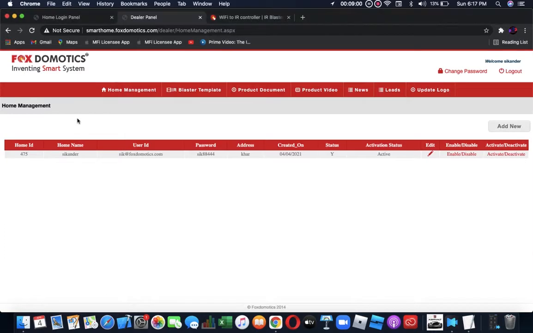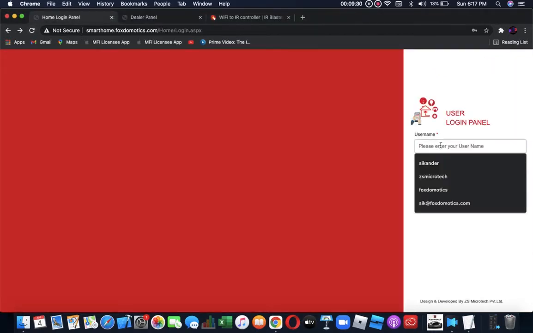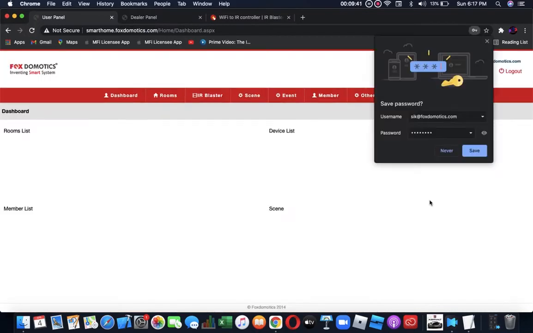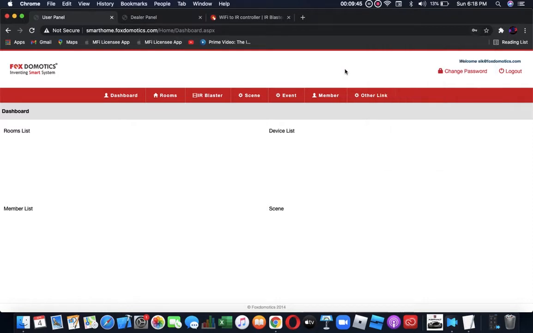So we'll log into the client panel. Here I will type my user ID and password. Here we are inside. As you can see, there is nothing. Room list is empty. The device list, scene list, member list, all are empty. So this is a new login. I've created a new client and then I have logged into the client panel.